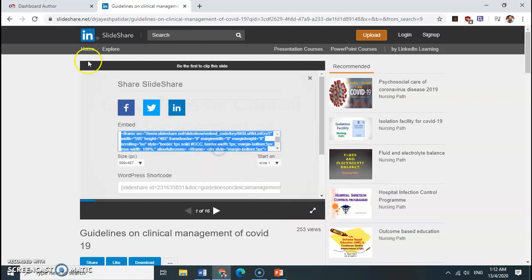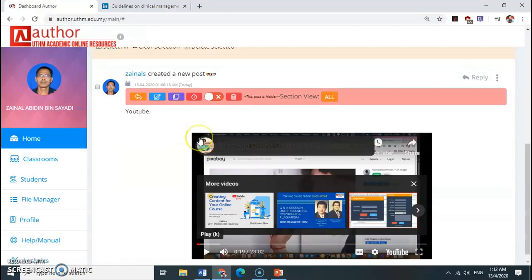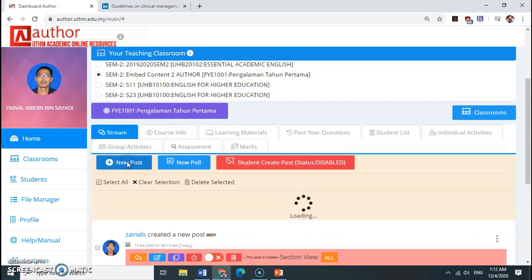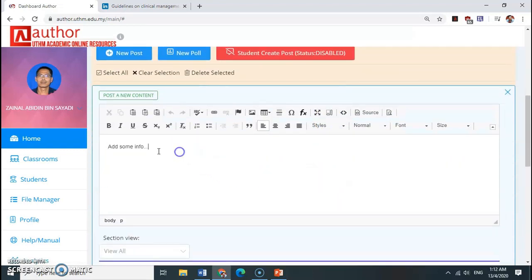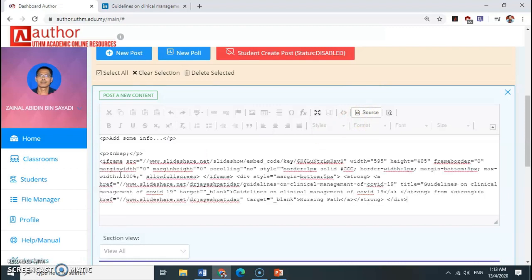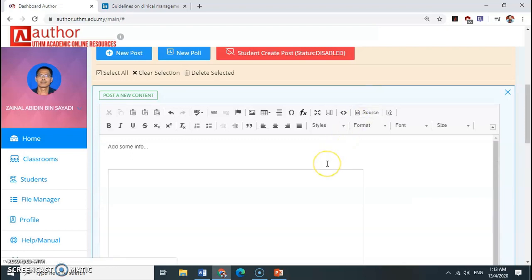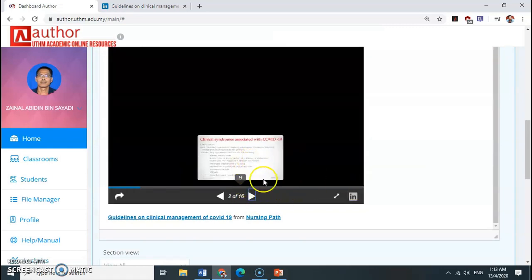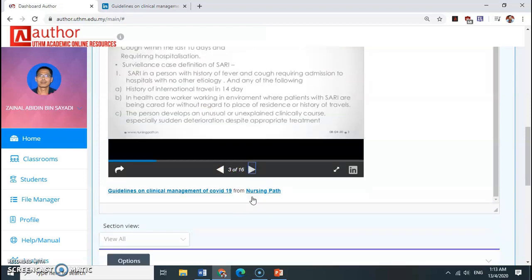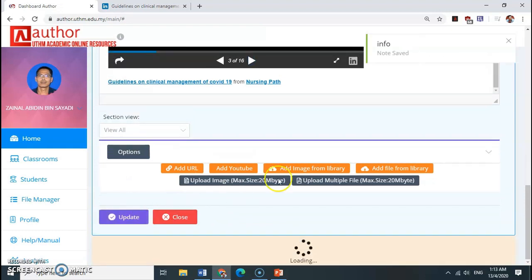Alright, so once we have copied that, once again we go to Author, okay, new post, or add notes in assessment or learning material or in activities. Alright, so you can write something here, some explanation perhaps, okay, and then to insert the Slideshare just now, you just click on the source here, and then we paste the embed code. Then once again we click on the source, okay, so it can be viewed from this Author, right? And then don't forget to click on the button push. Okay, so now it is ready.